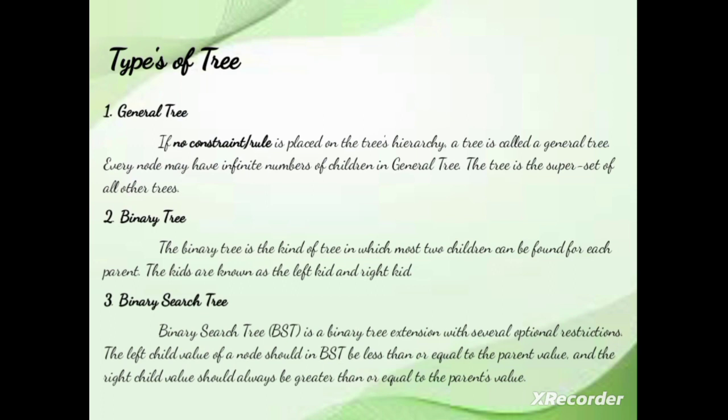Binary tree. A binary tree is a specific type of tree in which each parent node can have at most 2 children. These children are typically referred to as the left child and the right child. Binary trees are widely used in various applications, and their structure facilitates efficient searching and sorting operations.